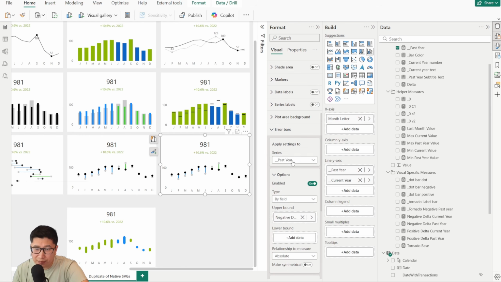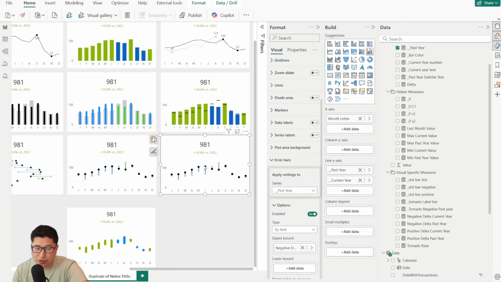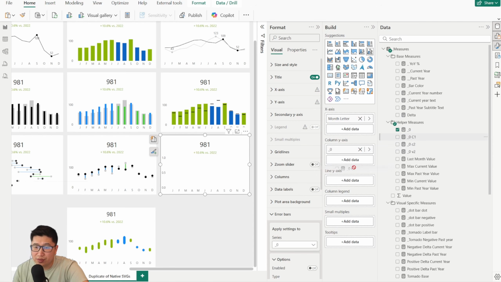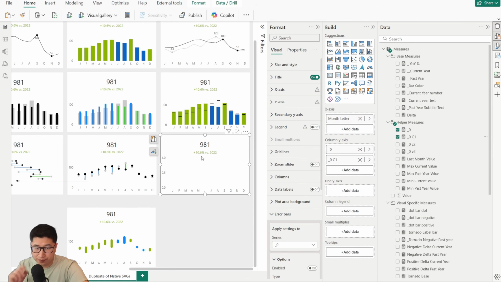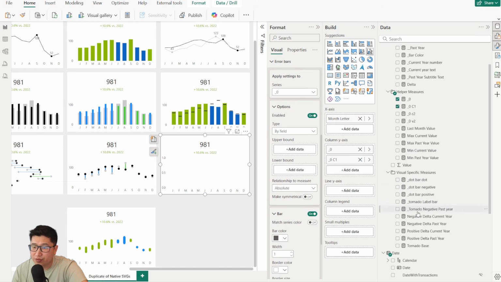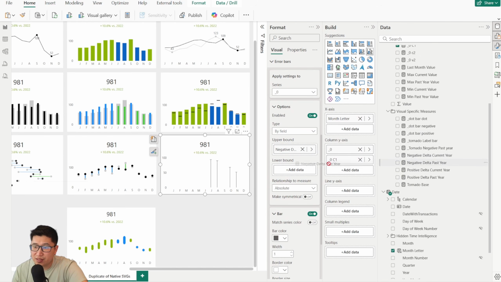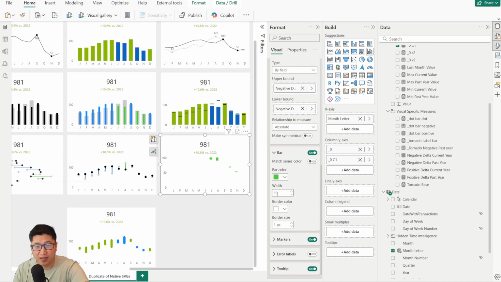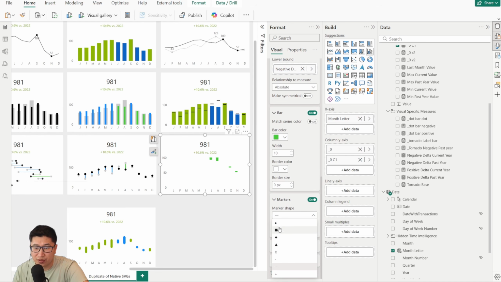And it might seem like a very easy way to just use the colors to do all of that, but it's actually going to be better if we just do this. We'll put in a 0 and another 0. So we've got 2 zeros in here. It's like 2 measures that represent zeros. And for the error bars, we're going to turn them on. And we've got this negative delta current year, negative delta past year. And we'll make the bar color green, make the bar color a 10, width a 10. Border size will turn off, and the markers will make into circles.